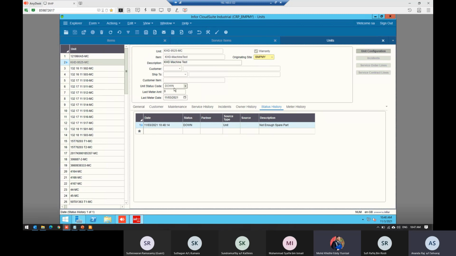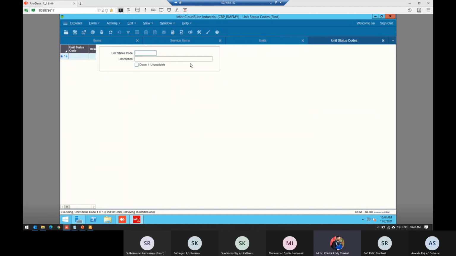So what you can do is, in the units form, on your particular unit machine, you can use this thing called unit status code. Okay, so in unit status code, maybe I can create this. This one is just an example lah.